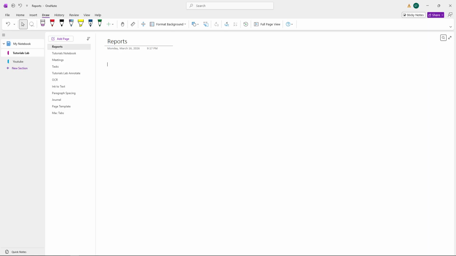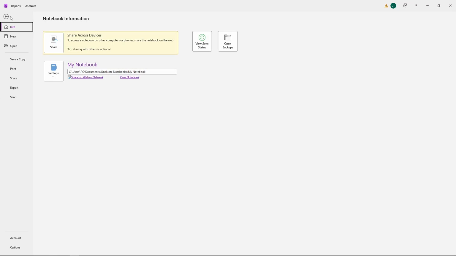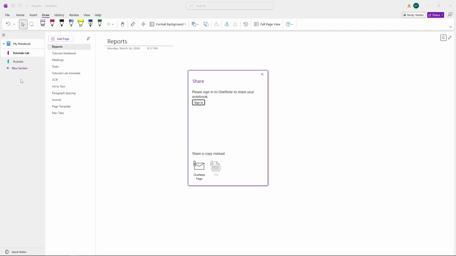Head to the File menu, which you'll find located on the top part of your screen where all your tools and menu options are. Click on it and an expanded menu will appear with various options for managing your notebook. From this menu, look for the Share option and click on it. This is the gateway to all sharing features in OneNote.